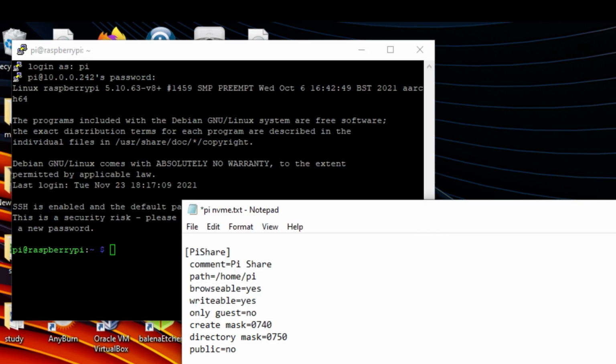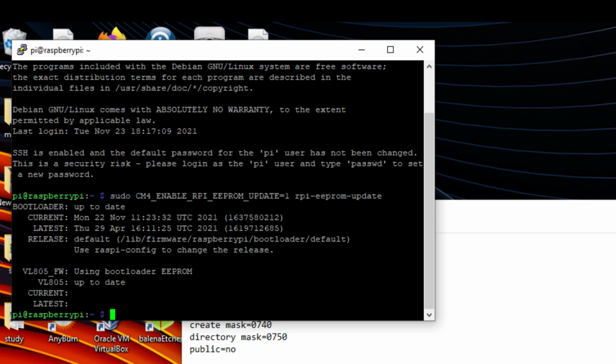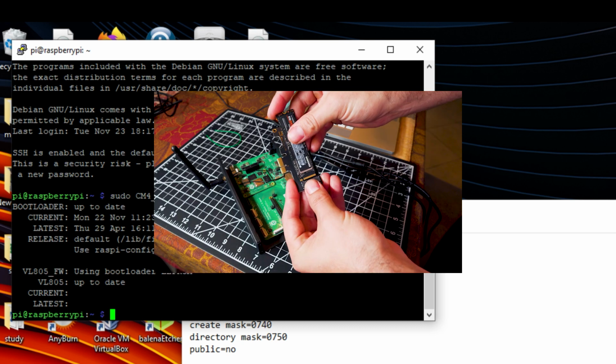All right, and to confirm, you're going to copy and paste this command here. Yep, there it is. It's showing that the latest bootloader is 29th of April. That would be the latest stable according to whatever information they got. Ours is November 22nd, 2021.